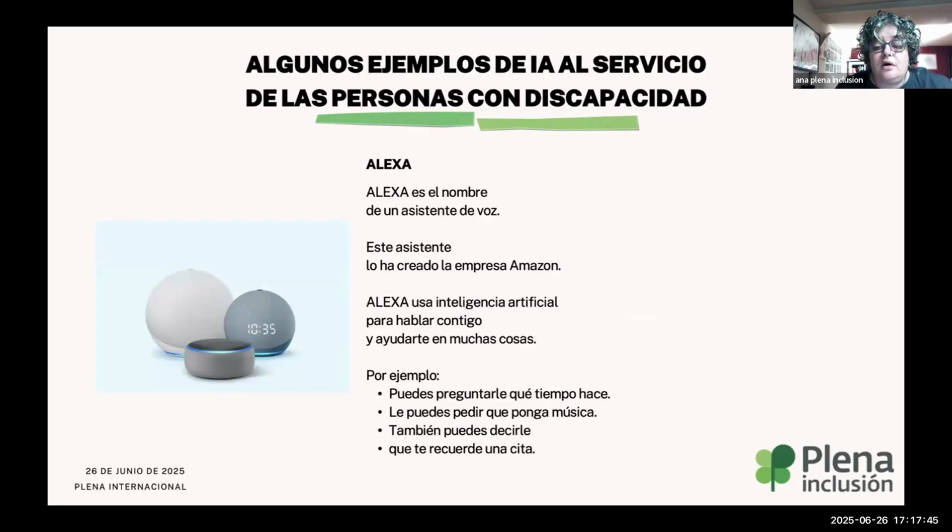Alexa is the name of a voice assistant. These are some examples. Alexa is a voice assistant. It has been created by Amazon. Alexa uses artificial intelligence to talk to you and help you about many things. You can ask her what's the weather like, or to play some music, or to remember an appointment.